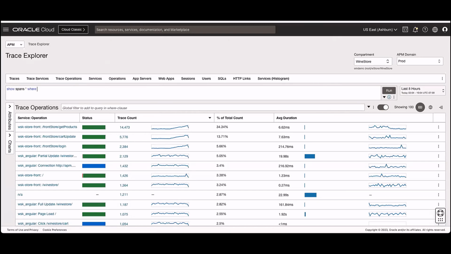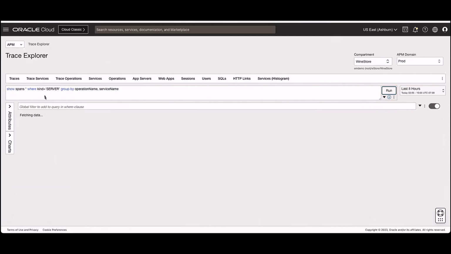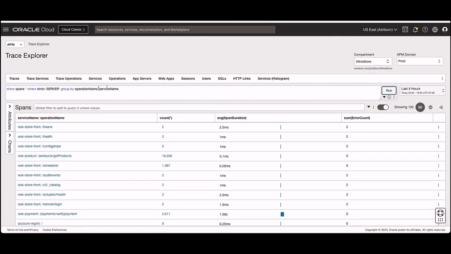Show spans where kind equals server, and I want to group by the operation name and the service name. Click Run. Now, I can see a list of my server requests. Next, let's capture the server requests that are running slow.